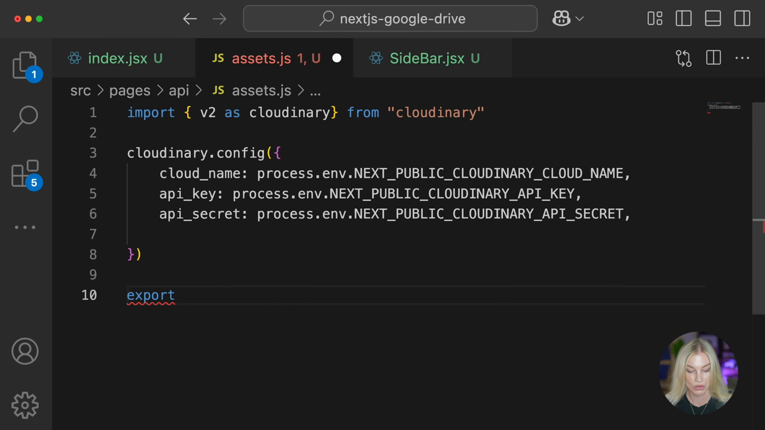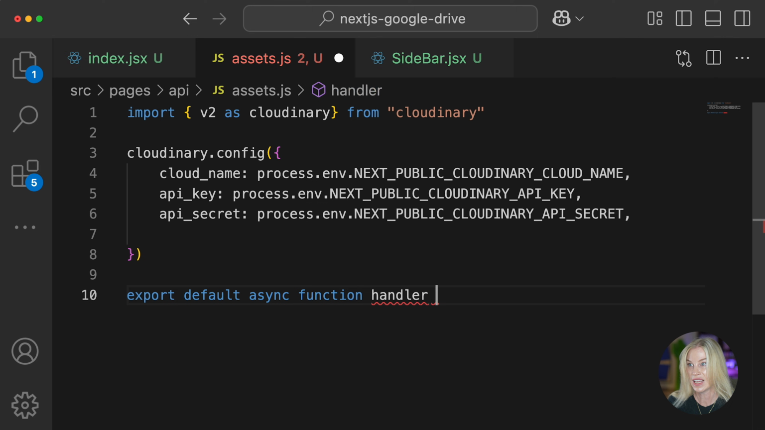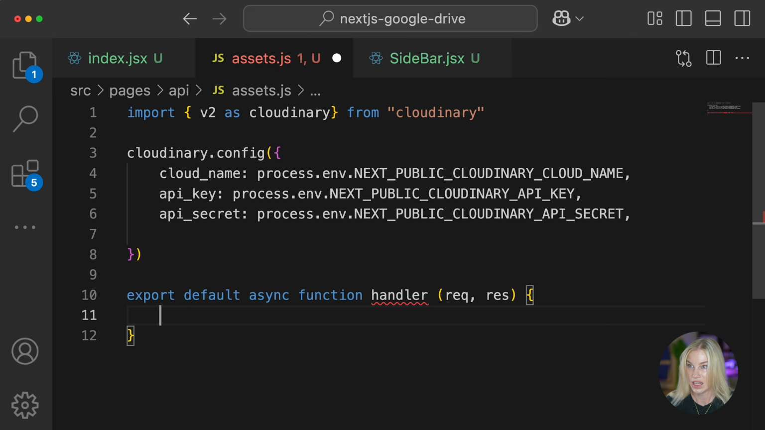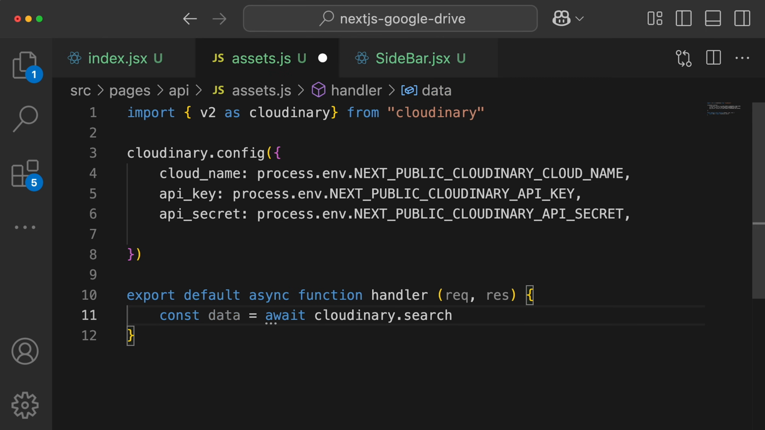Now I'm going to write an async function, define the handler. We're going to pass through the request and the response. And we're just going to essentially get the data. So we're going to use await Cloudinary search, execute just like that, and then we're going to return it.